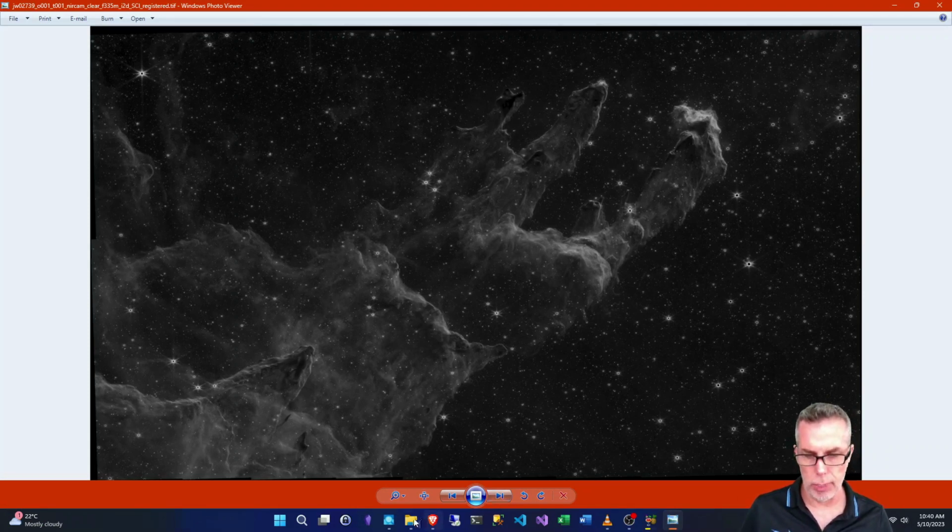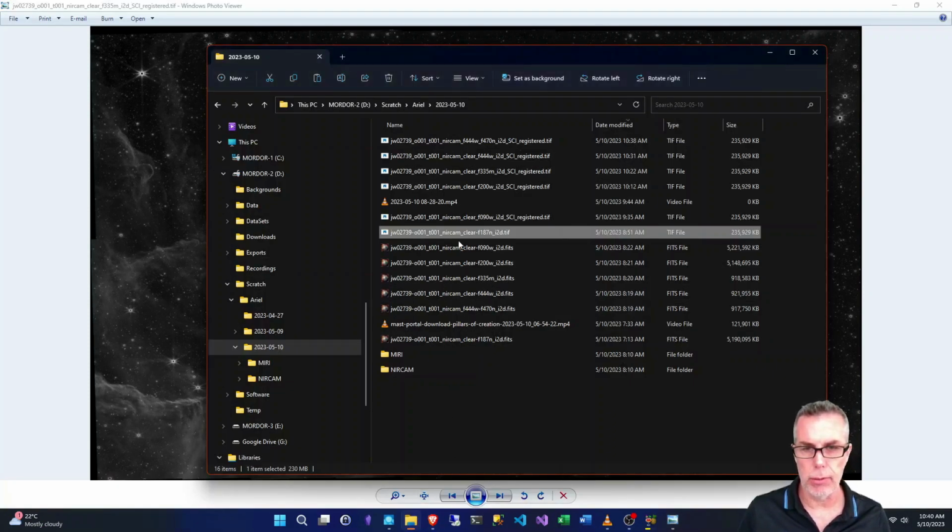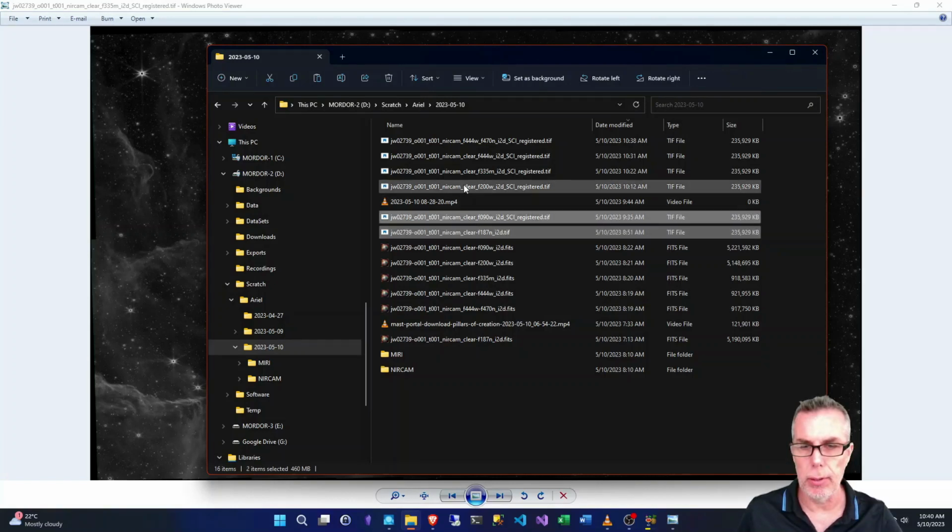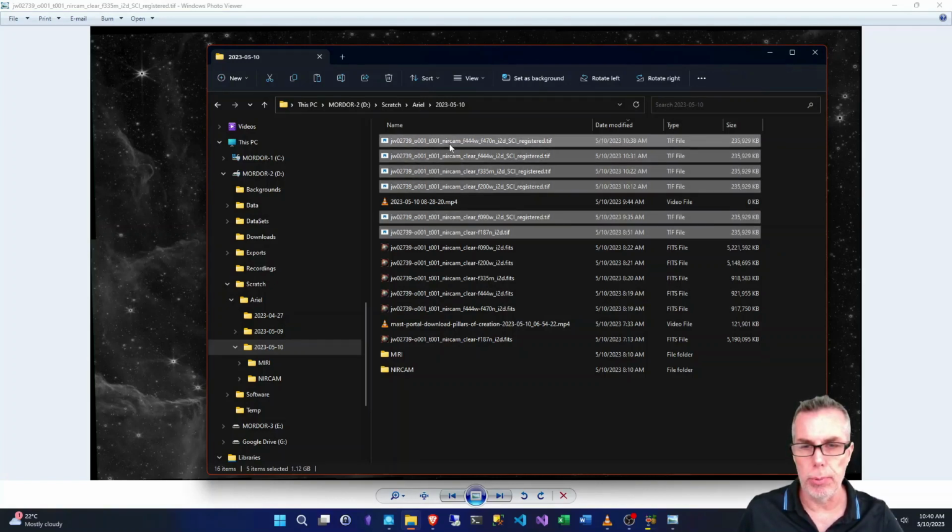We do have our 6 TIFF images that we created, and we're now ready to proceed to the next step, which is to combine these 6 images in Photoshop as 6 different layers, and see if we can assign some colors to the different layers and produce a wonderful composite. But we'll do that in the next video.